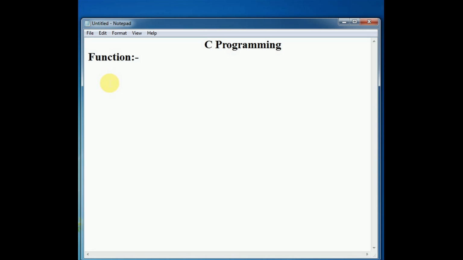Then we see there are two types of functions in C programming. One is ready-made functions and another is user defined functions. The ready-made functions are those functions we already use. For example, I mention here that getch is a ready-made function.